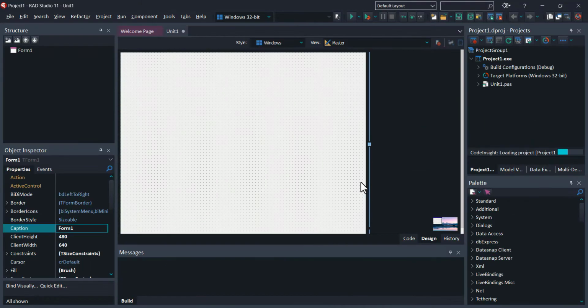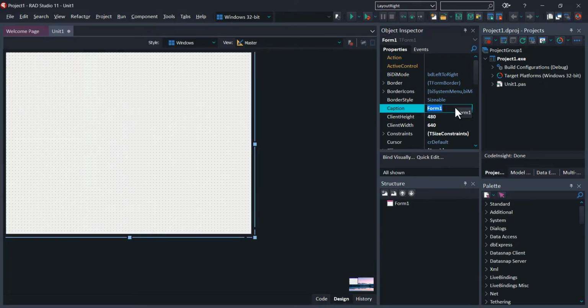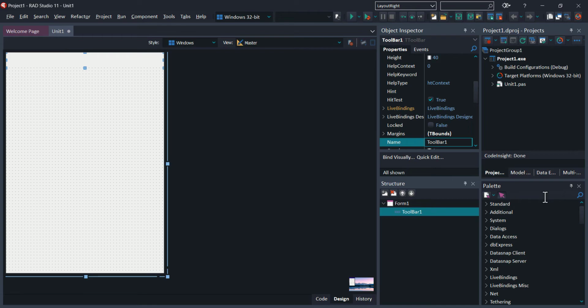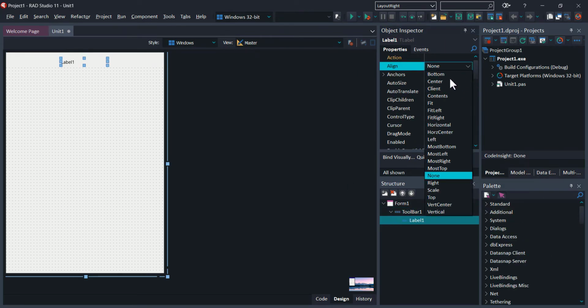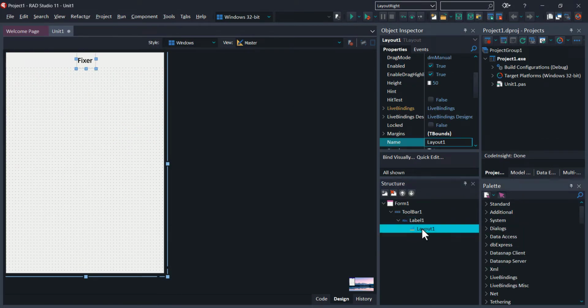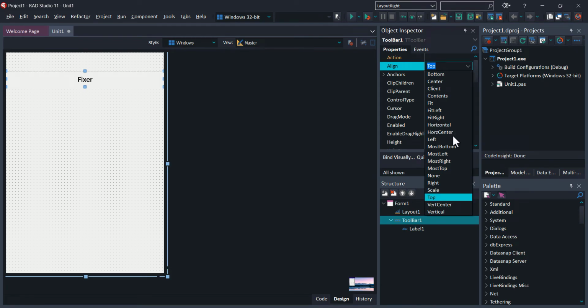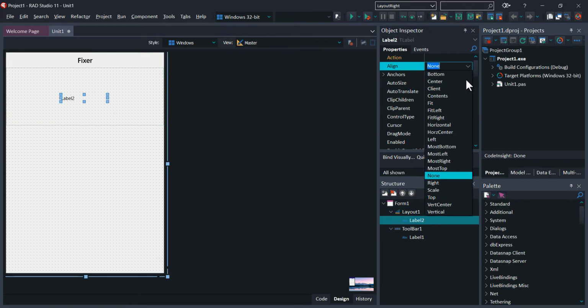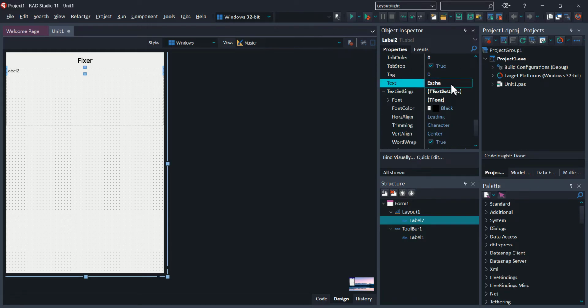Alright, let's create a new multi-device Delphi FireMonkey application. Change the caption of the window here. You can resize it if you want. And add a toolbar and a label component. You can change the text property of the label component there. Then we can put a layout component. You can alter its align property to top. We can put other visual components inside it.